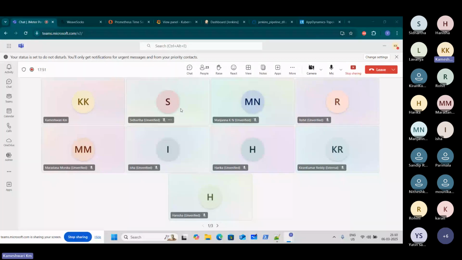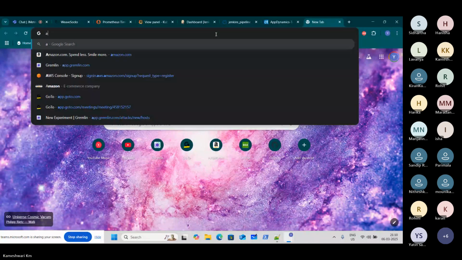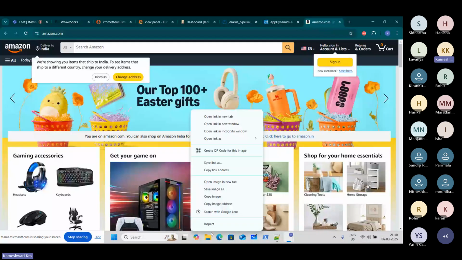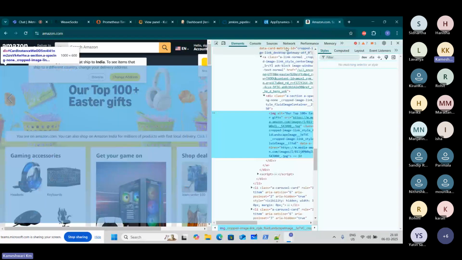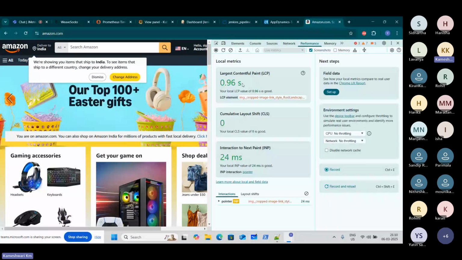So now, before I proceed further, yesterday we were speaking about latency, and I want to show something related to bandwidth. Let's say I take some application like Amazon, and I click on inspect element. Now if I go to this network, or this performance tab, you can see my page loaded in around 0.96 seconds. That's what this LCP means. What LCP means, I will explain later: what is largest contentful paint? But for now it took 0.96 seconds to load.